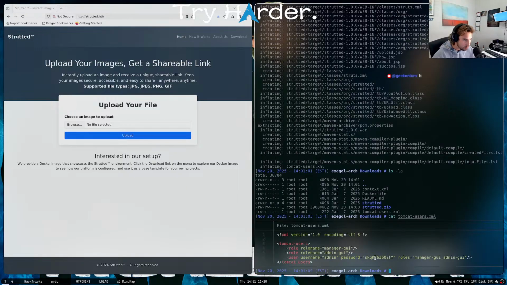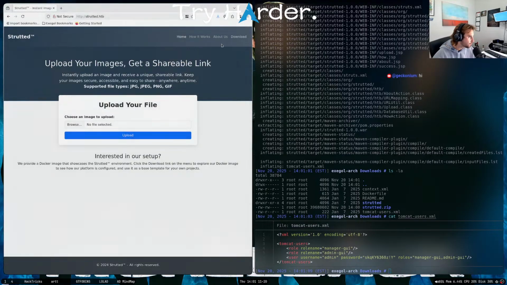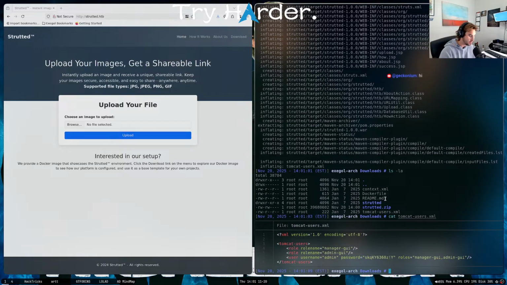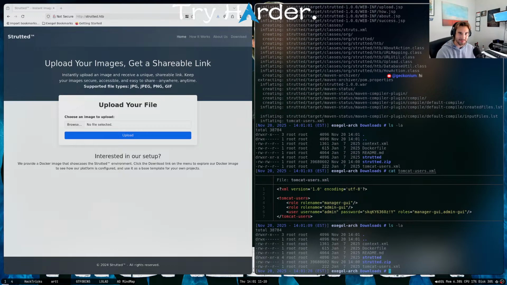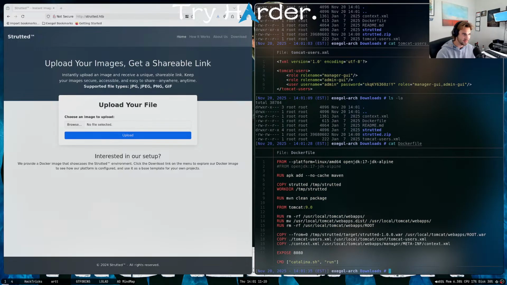Alright. Manager GUI. Let's, oh, it's Tomcat. So it's copying the local Tomcat users into here. Context.